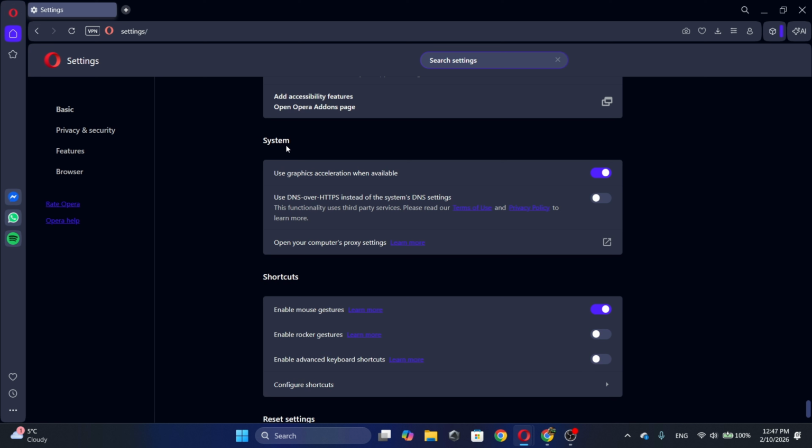As you can see, the system is right here, so we have the option to use graphic acceleration when available. Now it's turned on because this oval is blue, so all you got to do to disable it is to click right here on this oval, and as you can see now it's gray. So all you got left to do is click on relaunch, and then the settings will be turned off.